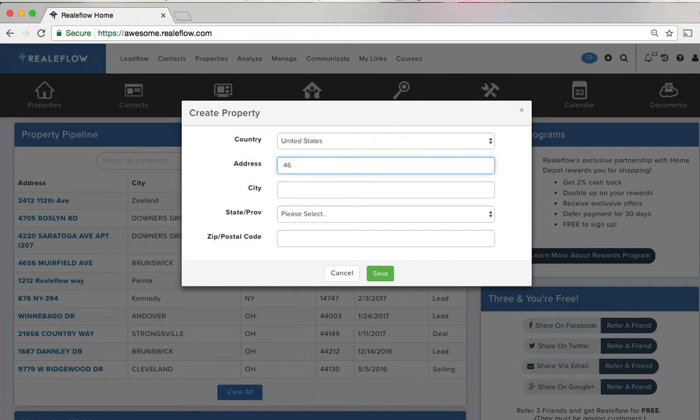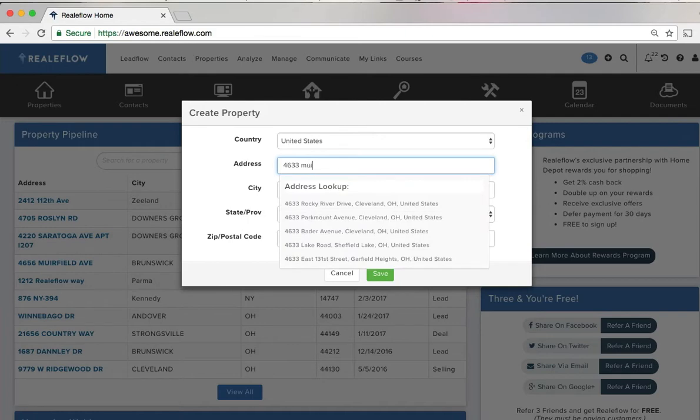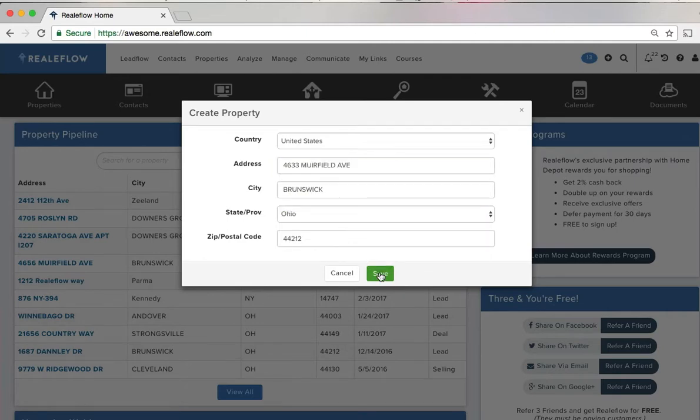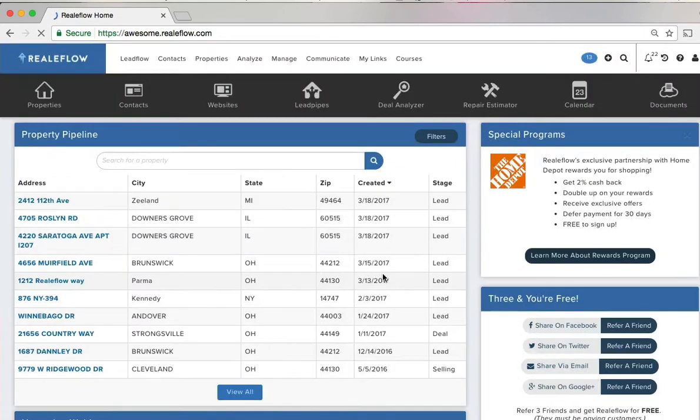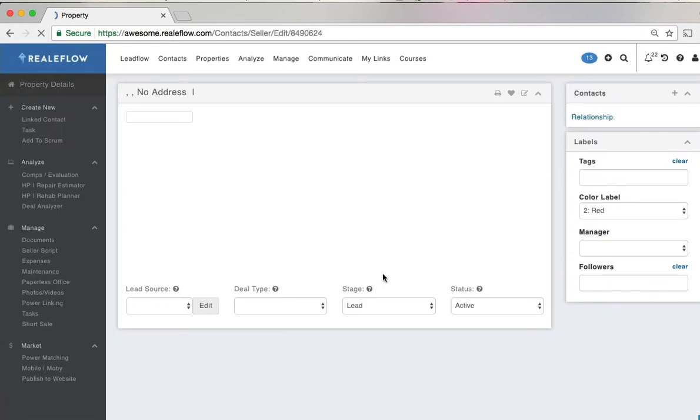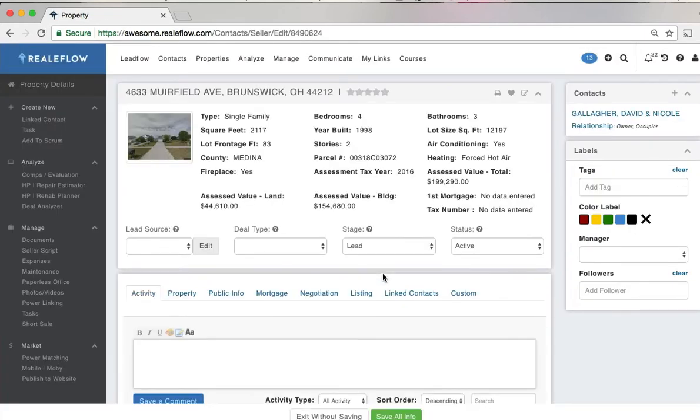So I'm going to enter a property address here. As I'm entering the address, you'll see that there's some addresses that appear below. I see the one I'm looking for, I can select it, and I'll click on Save. Now what this is going to do is it's going to communicate with public records, and it's going to pull all of the information that we're able to find on public records.